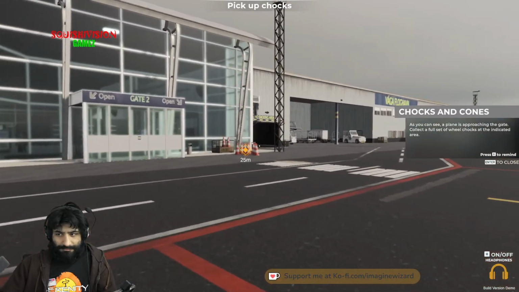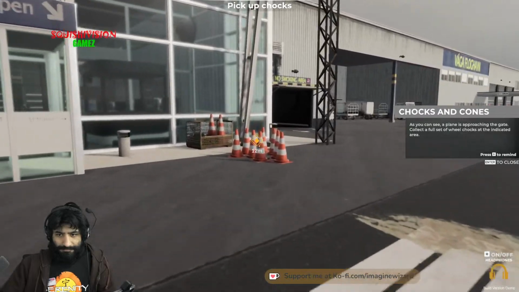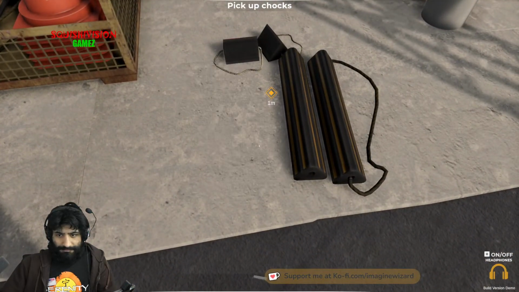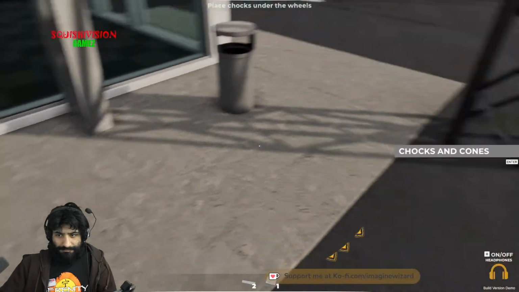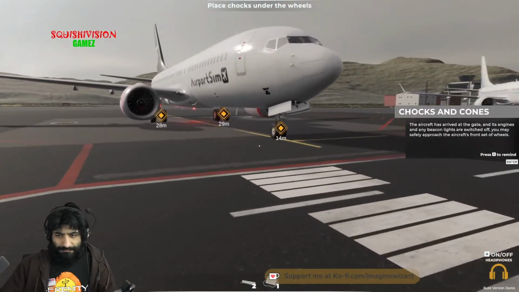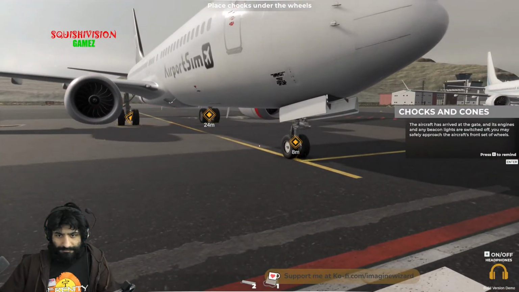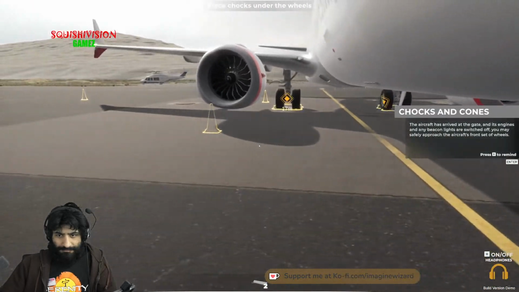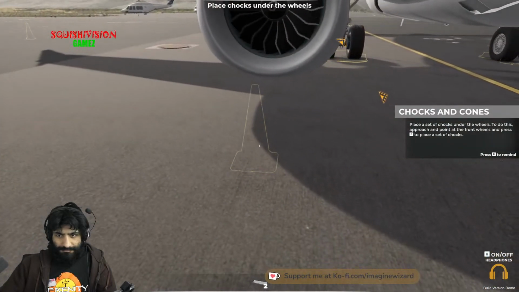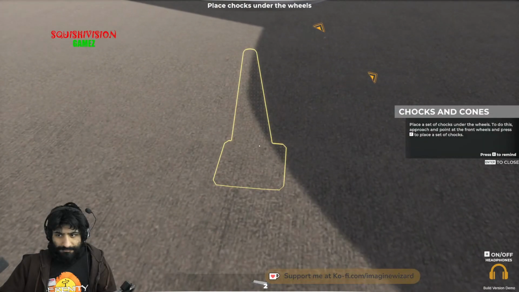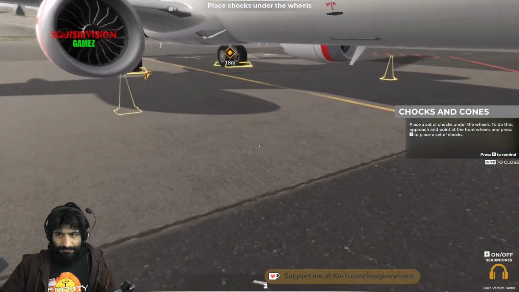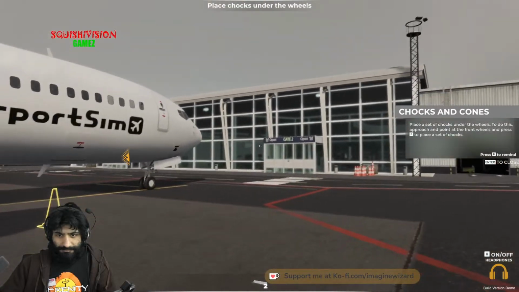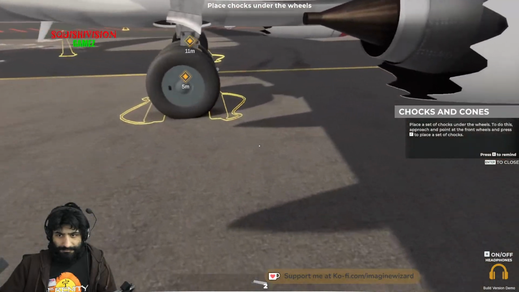Collect a full set of wheel chocks at the indicated area. The aircraft has arrived at the gate, and its engines and all beacon lights are switched off. You may safely approach the aircraft's front set of wheels. Place a set of chocks under the wheels. To do this, approach and point at the front wheels and press the displayed button to place a set of chocks.